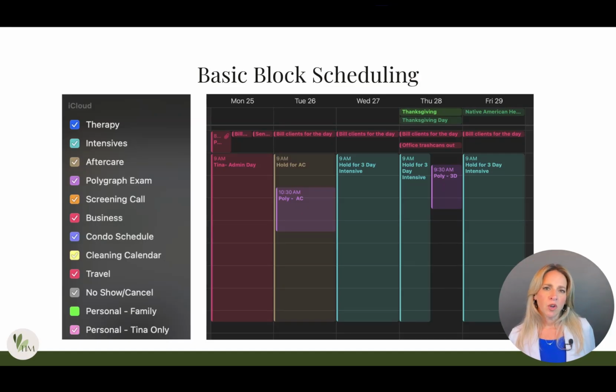I recommend color coding your calendar by categories so that it's easy for you to see at a glance what your day or week looks like. Here's a snapshot of an ideal future week blocked off for basic planning. I have set aside 3 days for an intensive plus 2 days of aftercare reserved for people who were in an intensive sometime during the last 3 to 6 months.